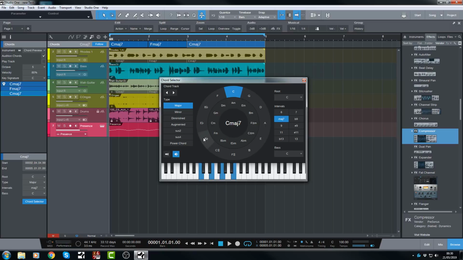Okay, so let's say we decide we want this to be minor, but we want it to be D minor. There we go. And so this is a cool thing. When you've got the chord selector open, you can choose the different chord types and you can play around with the voicings and it will play it back to you. So if you're not really a keyboard player or you're not really that familiar with chords, then this is a great option for you because you've got different chord types that you can use here.